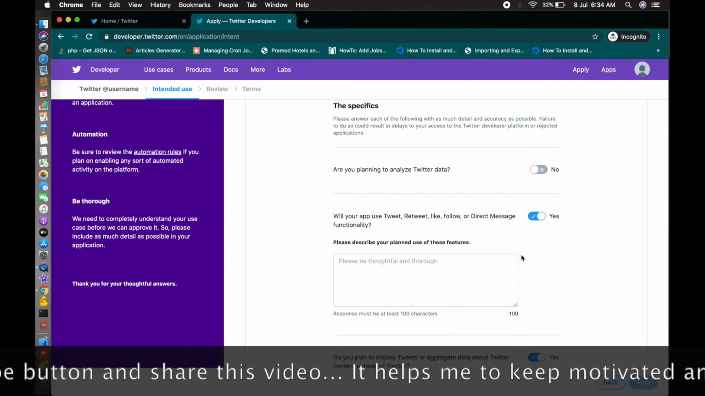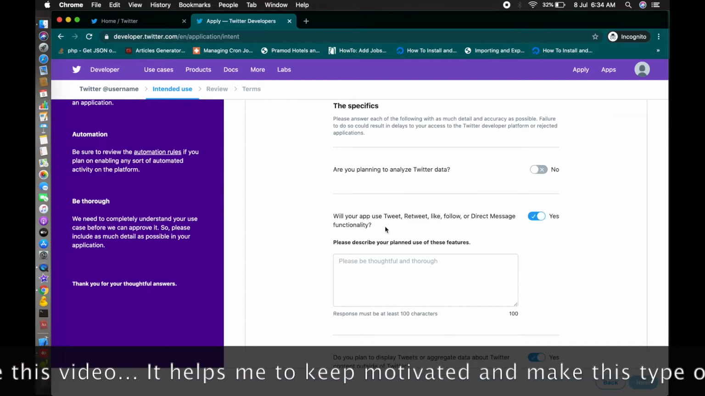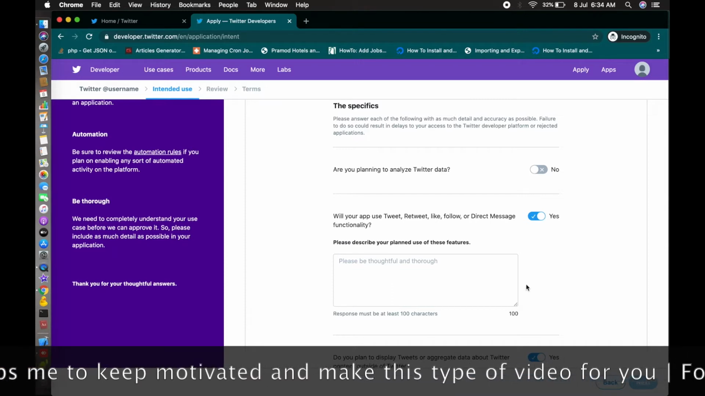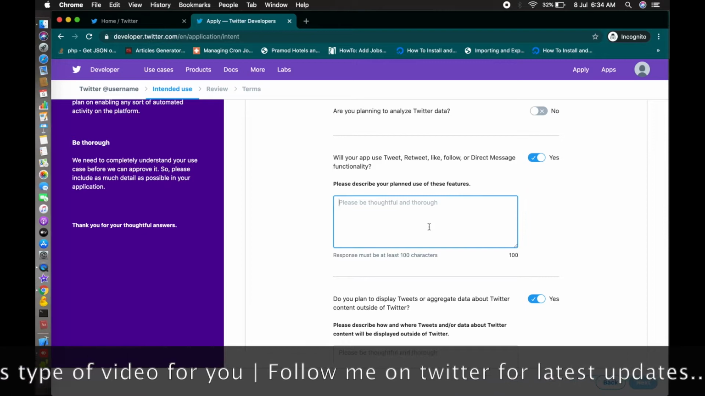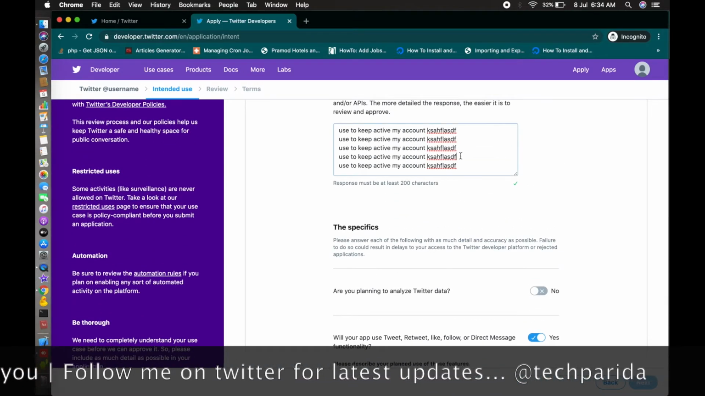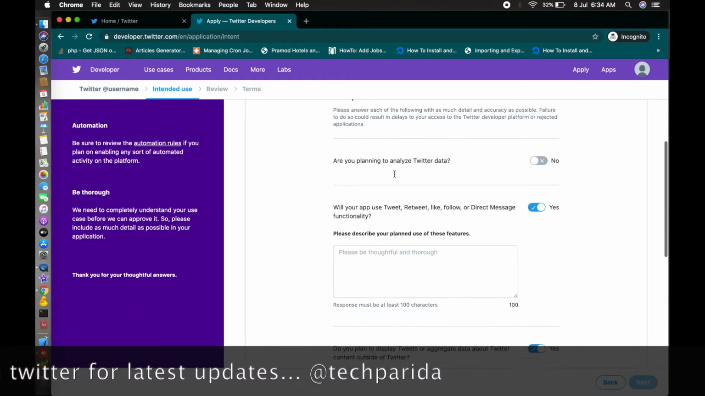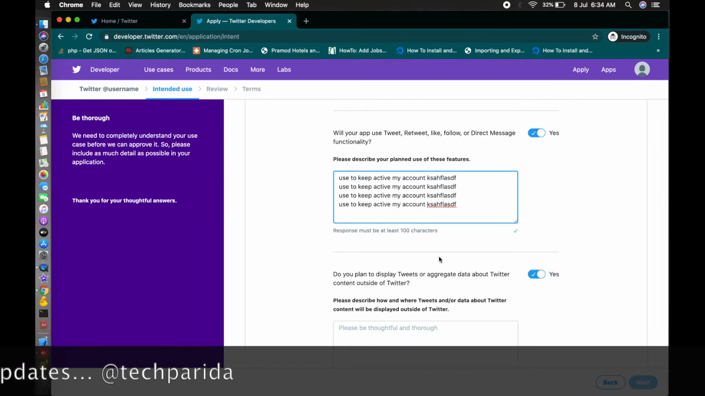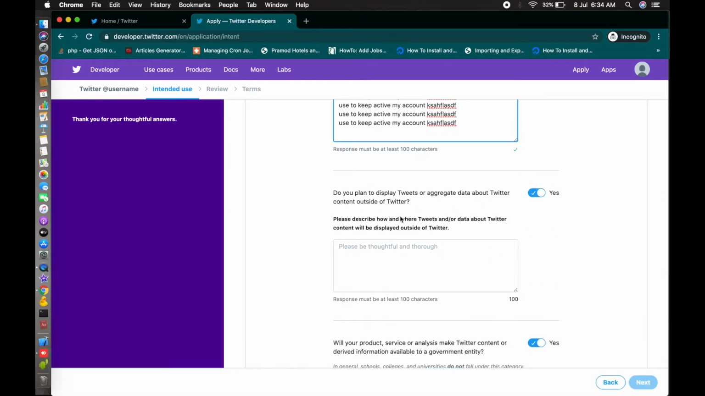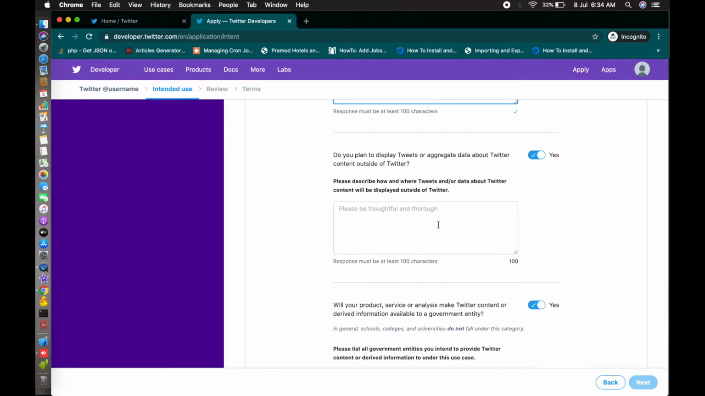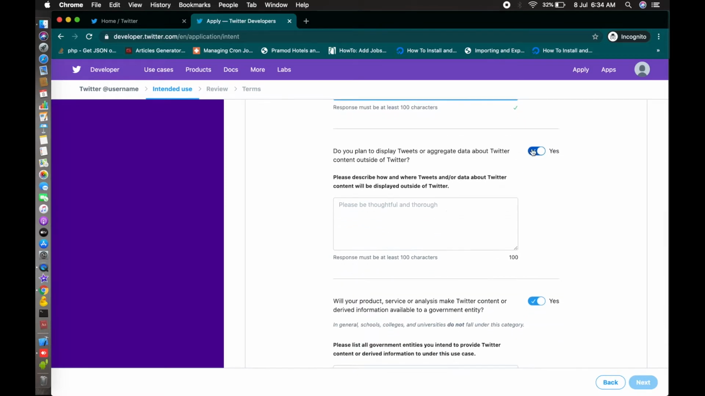This is not actually needed. Are you planning to analyze Twitter data? Yes, this one is needed. So you have to put some write-up here also. Let's copy this one and paste it here. It's done. Do you plan to display tweets and aggregate data? No. So you can make it no also. There is no requirement.